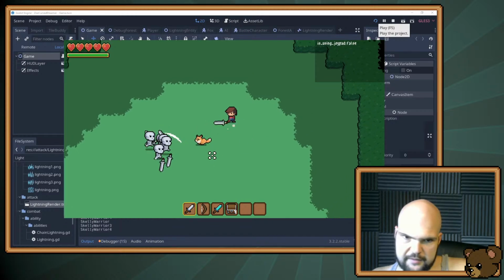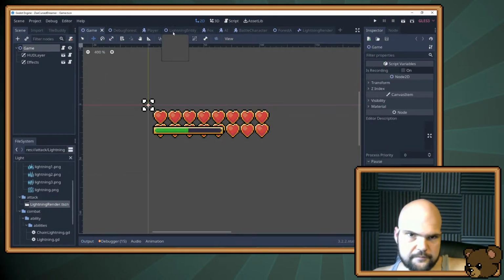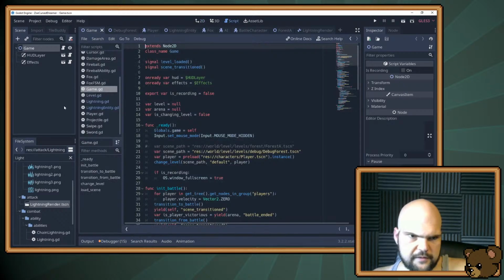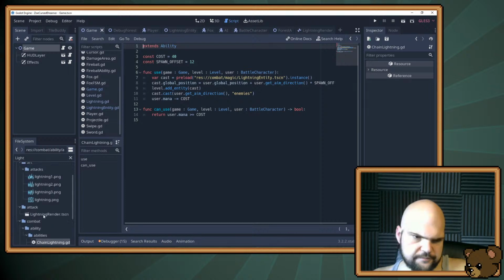So yeah, there's the lightning ability. So let's go. We have a chain lightning ability here. When we cast this, yeah, same. I don't know. I have to look into it. So when we cast this, we want to pass in that, I think.